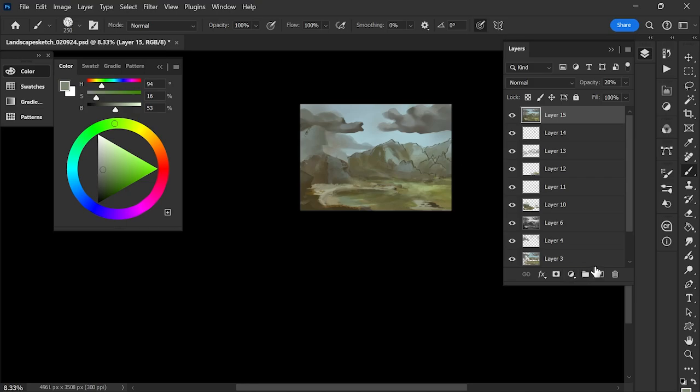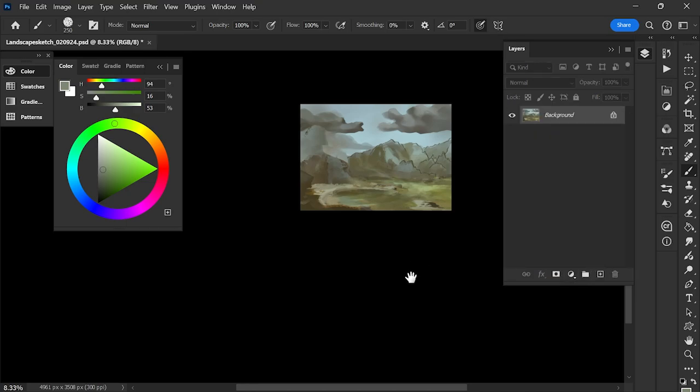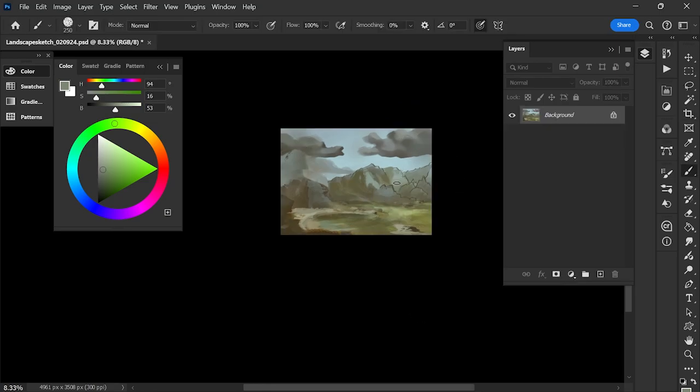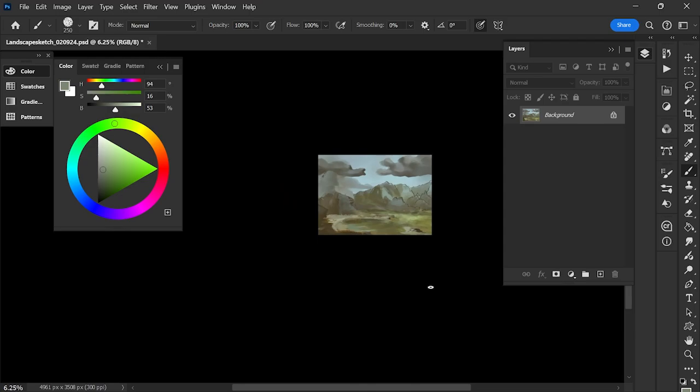Here I merged all the layers. This is primarily due to the toll the recording software can take on Photoshop. In general, I do like to keep my layer count low as it helps keep the layers organised.